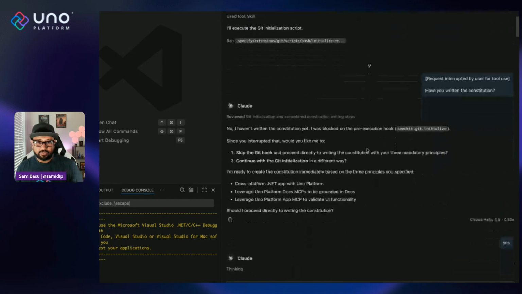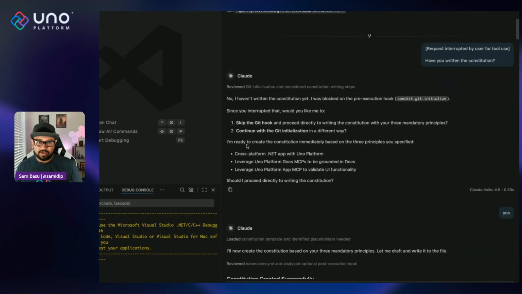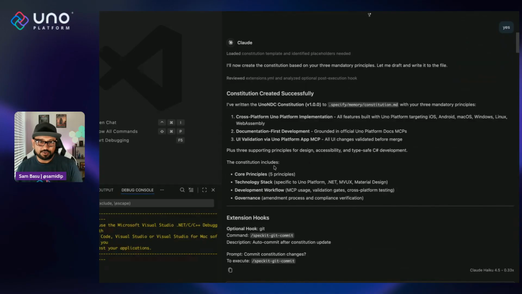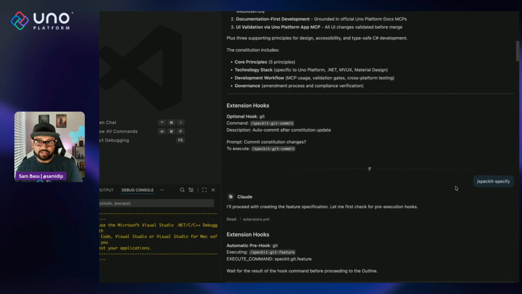And it went to work, and it said, hey, by the way, I created you this constitution, and I'm going to write a little bit more, just to be nice. These are your 5 principles. This is your tech stack. This is your development workflow. Here's your governance, all of that. Again, very PM language of defining what the constitution is. And then I got to work to say specify, right?